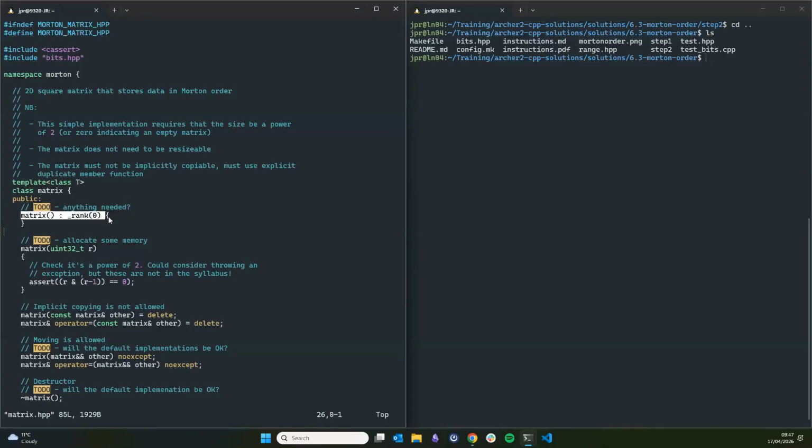Do we need to do anything around how we define our matrix based on our different constructors? If we've got a default constructor, what should we do? Is that enough? If we've got a constructor which takes a value, what do we need to do here in order to allocate the initial memory for this?